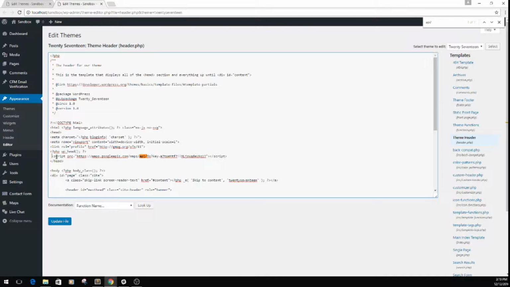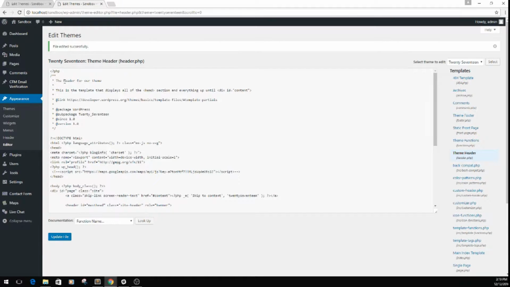So instead of that, we'll use standard HTML comments and simply comment out the entire line. Now, if this was being enqueued via PHP script, we would use PHP comments. However, this is just raw HTML, and as such, we have to use HTML comments. We can update the file now. It says the file has been edited successfully. So let's go have a look at the site again.